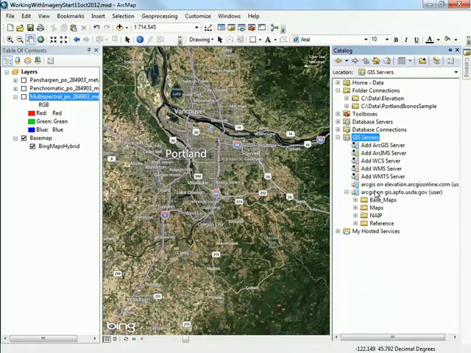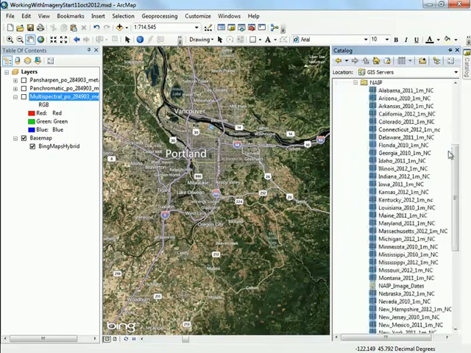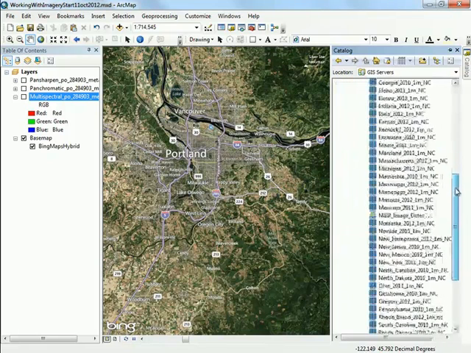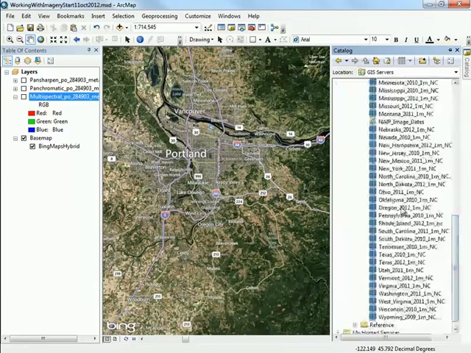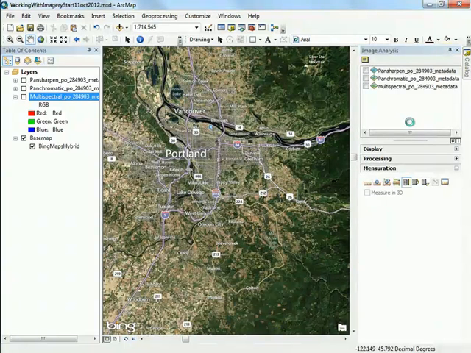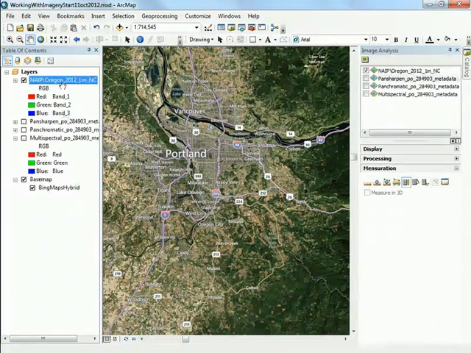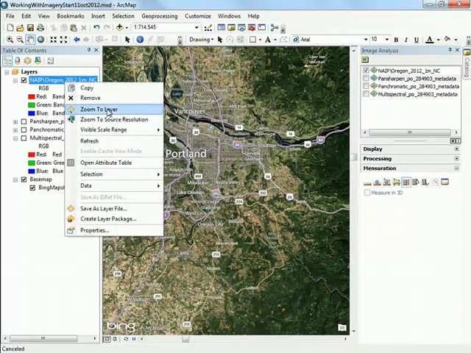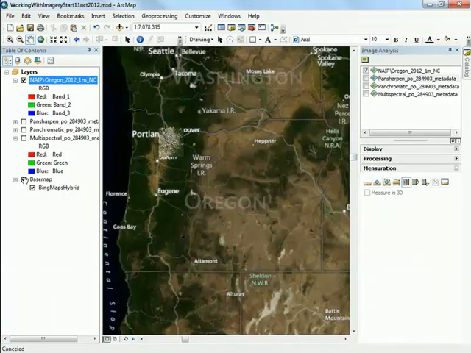So this new server has appeared in my list of available images, and if I open this NAIP folder, what you'll see is there's essentially a separate image service for every state from the NAIP image program. And note that this is 2012 imagery from the Oregon NAIP program. So I'll zoom out to this full data set and show what we're seeing here.